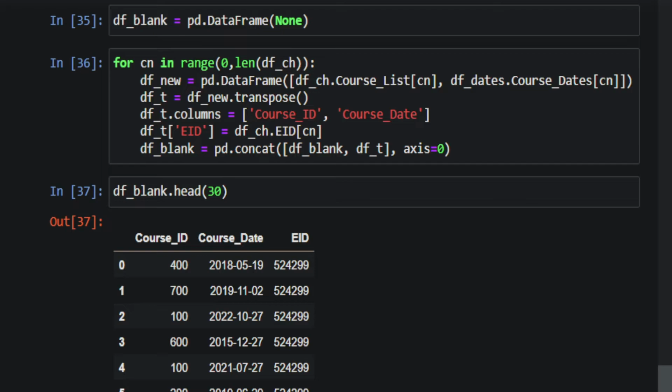both the DF course history and DF dates, put them together into a data frame, transposed it, because what it does is it makes it on the wrong axis. So I flipped it around, renamed the columns, added the employee ID of the respective employee, and then concatenated df blank to itself with dft here on the row axis, or the 0 axis.